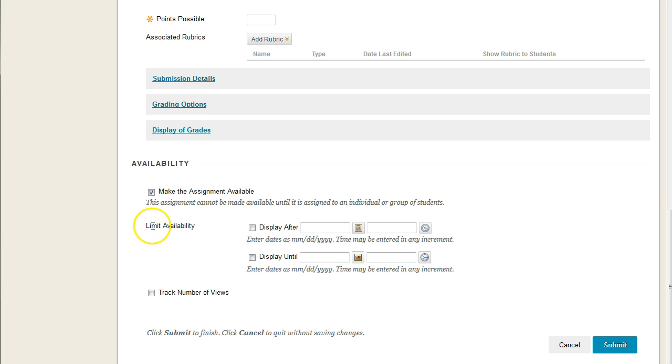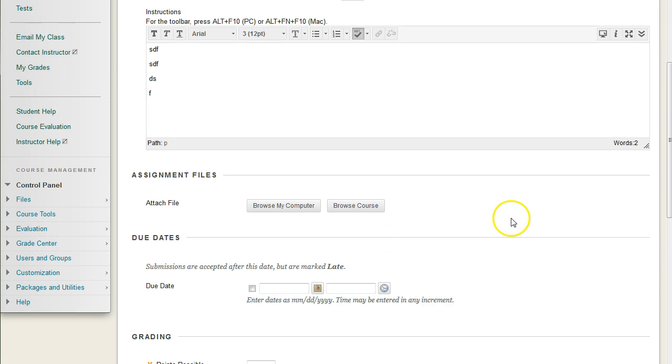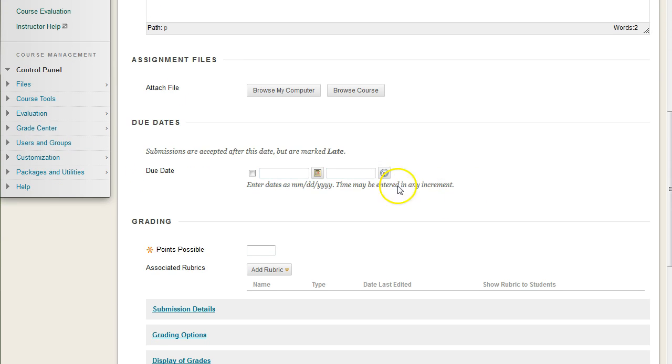So again, we can limit the availability to display after or display until, but make sure that this checkbox here, make assignment available, is checked. If this is not, even though the display after date might trigger, this takes precedence. So they will never see the assignment unless this is here. So always make sure that this option is checked if you are going to be using adaptive release scheduling.